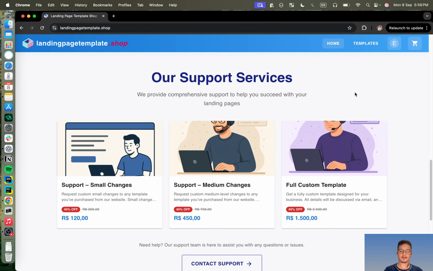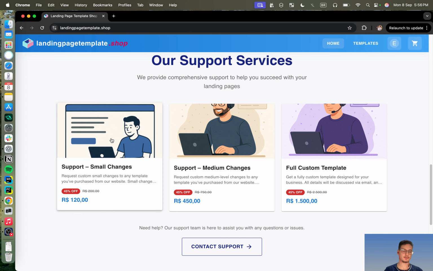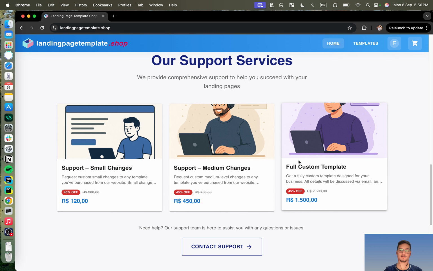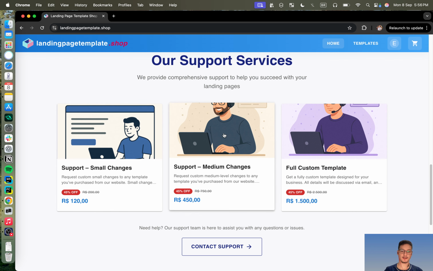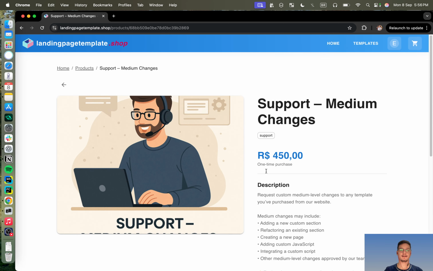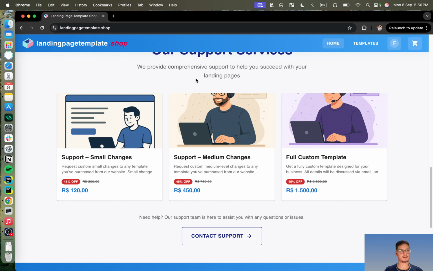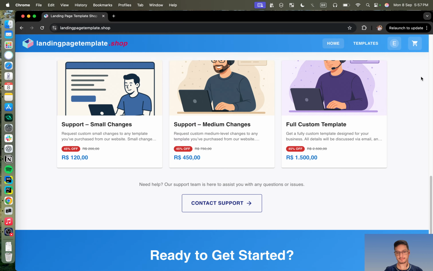And here we have a section about the support that we are offering. First we offer support for small changes, for medium changes, and for a full custom template. When you access the PDP for any of these products, we detail what it means, and also if the user buys it and we don't agree with the customer, it will be refunded without any problems.